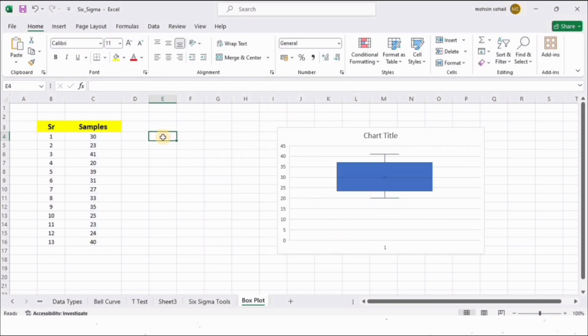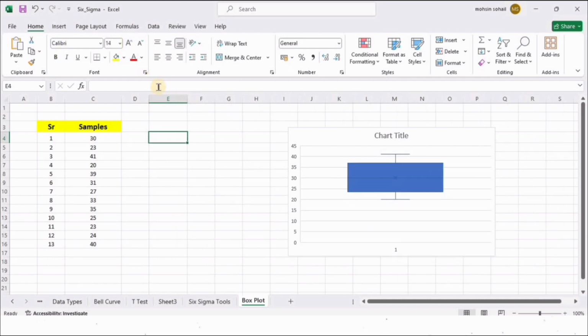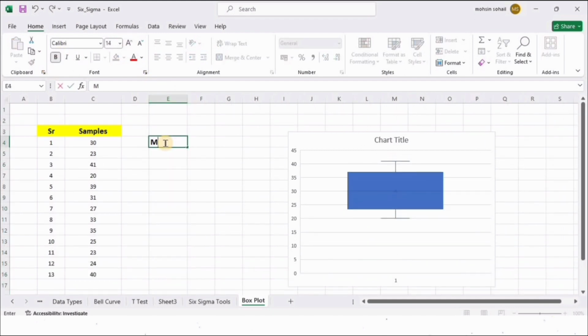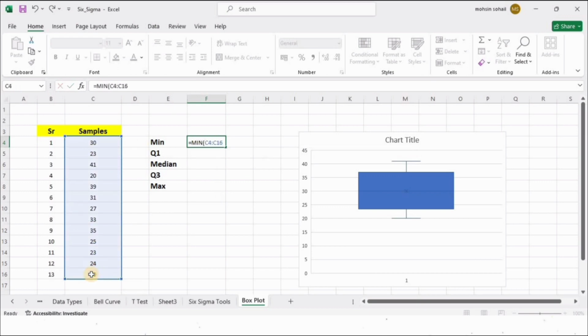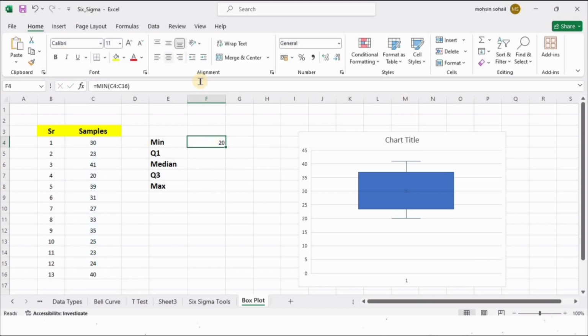Now let's calculate those terms that we have learned. We have the terms like min, Q1, median, Q3 and max. We have other terms, but let's calculate them first. Put equal min, bracket, select this data, enter, and this right here is the minimum value. You can see in the box plot as well, the minimum value is 20.